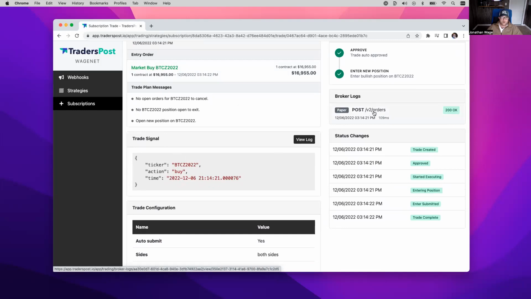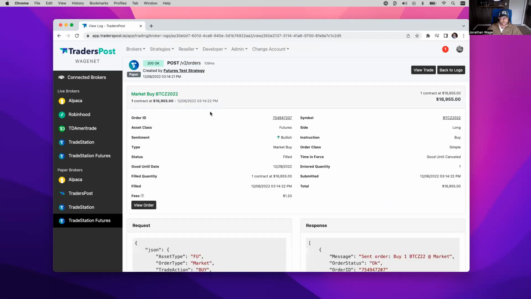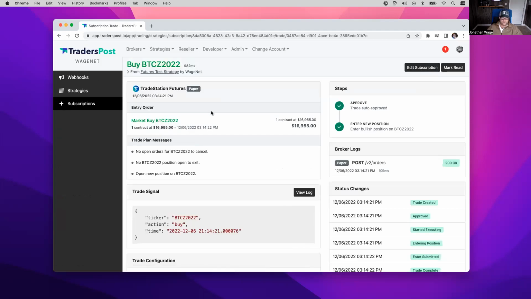This was the log of the data that we sent to the broker. So you can see that we sent a post request to the V2 orders API. And this was the response that TradeStation gave back to us. And you can see that the order was filled. Everything looks good. We can click the view trade button to get back to the previous screen.